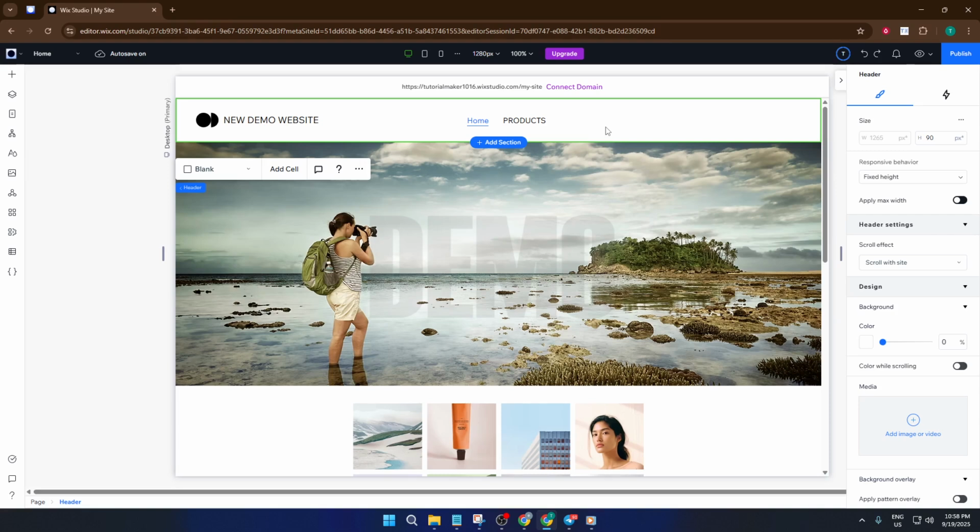With the header selected and the inspector pane open, look for something called Header Settings. If you can't see it right away, just take a second to scan the options. Sometimes there are tabs or drop-down menus to keep things organized. Once you find Header Settings, you'll see an option labeled Scroll Effect. By default, headers just move up and out of sight when someone scrolls, but we're about to change that.